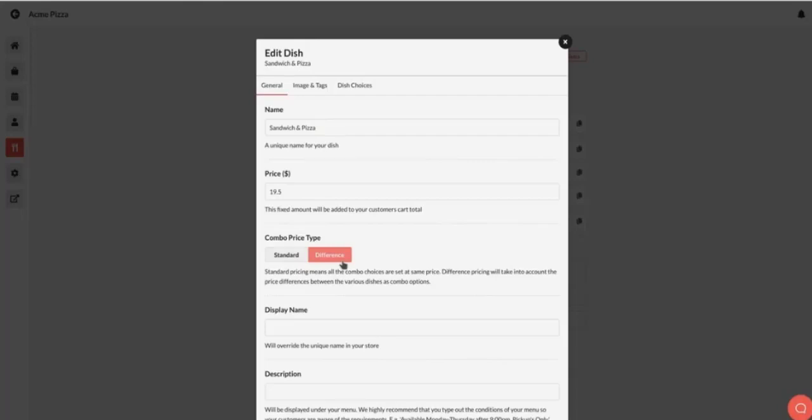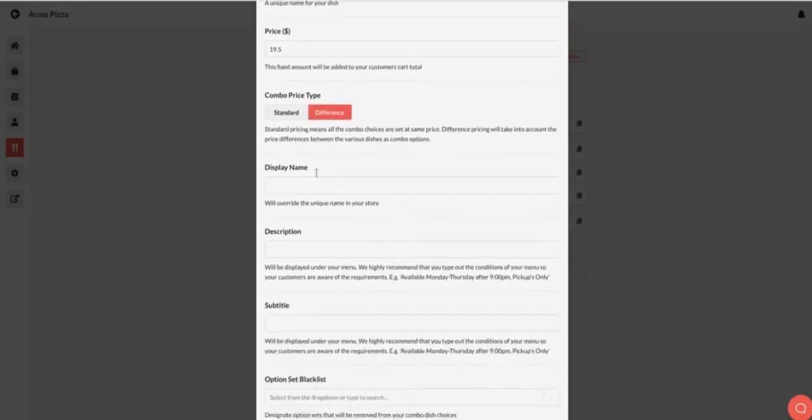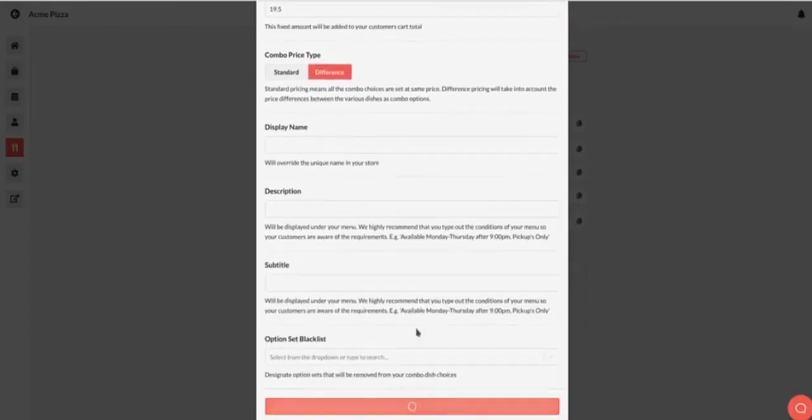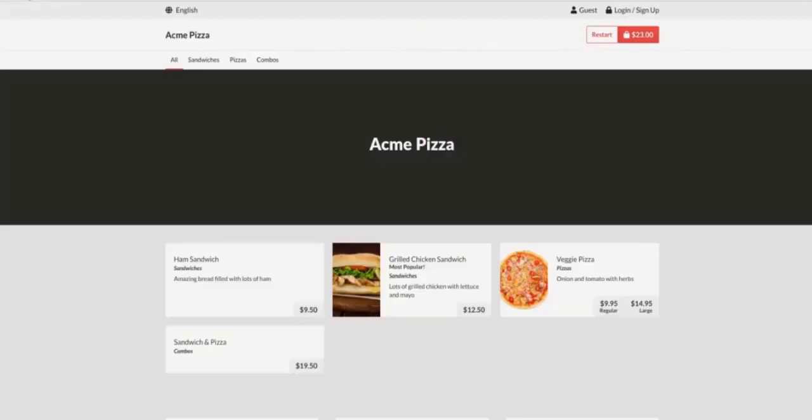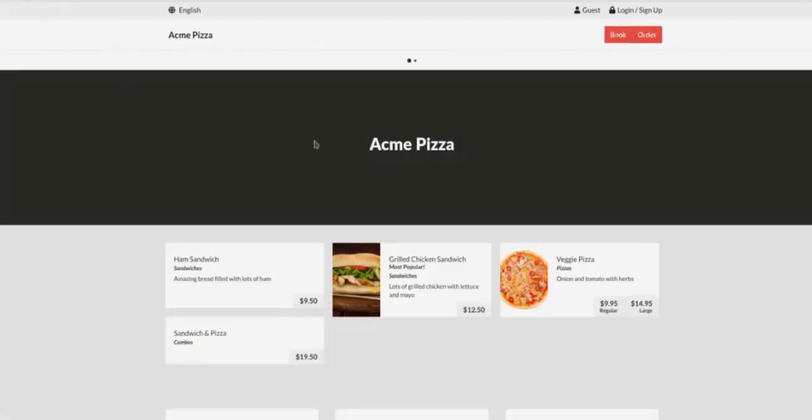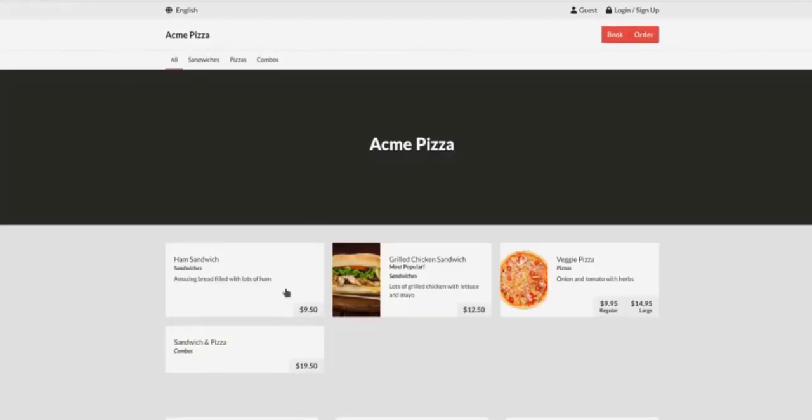It's probably best explained by actually seeing what I mean. So I'll select difference price and I'll press save. I'll go to the store, refresh the page, and first thing, take note, we have two sandwiches available. The first one is $9.50 and the other one is $12.50. And so there's a $3 price difference between the lowest price sandwich and the highest price sandwich.